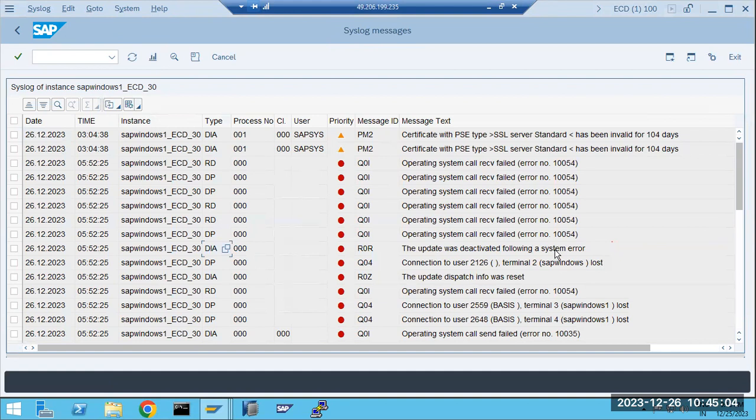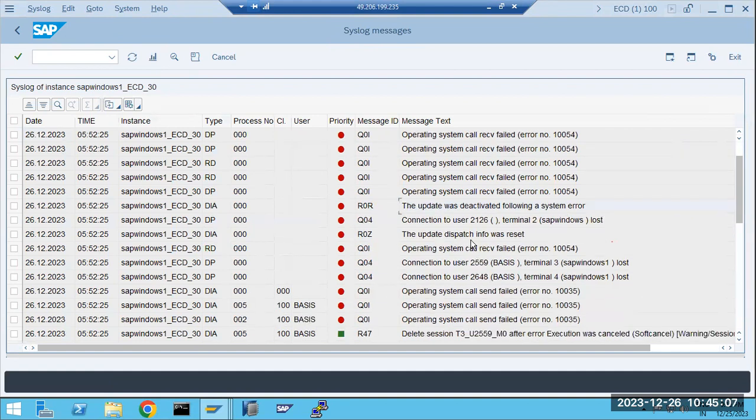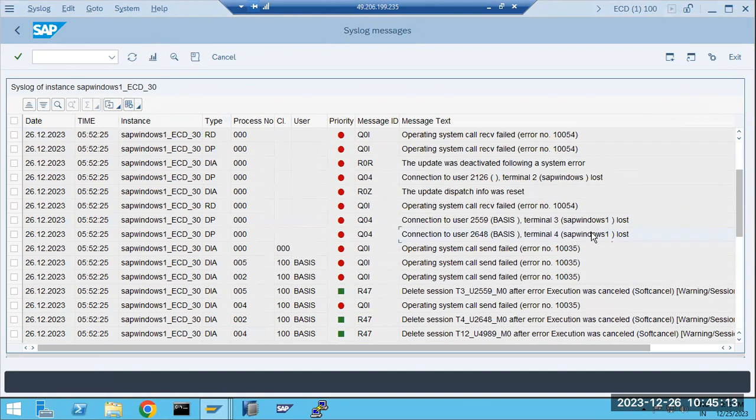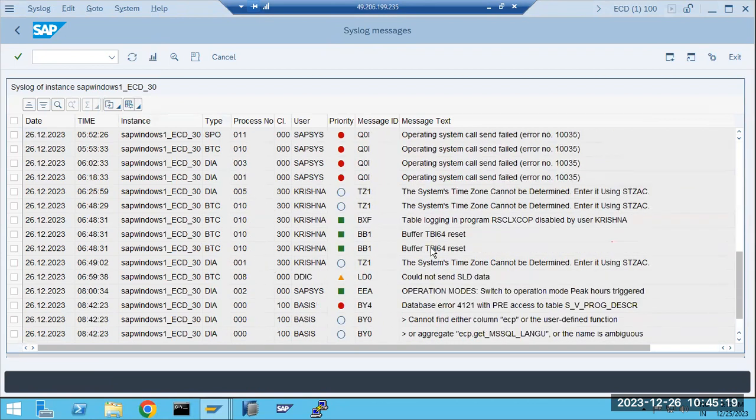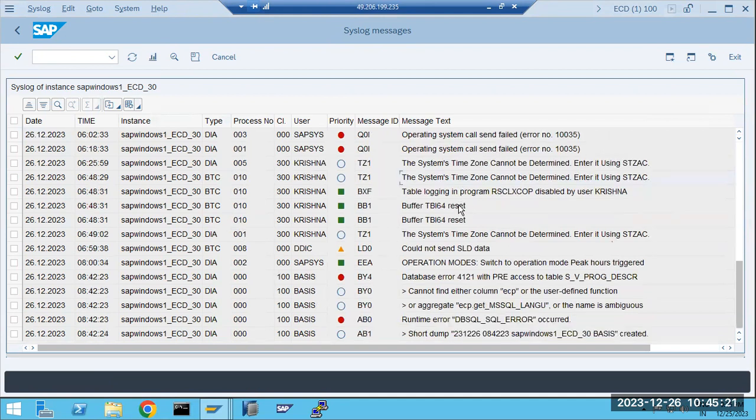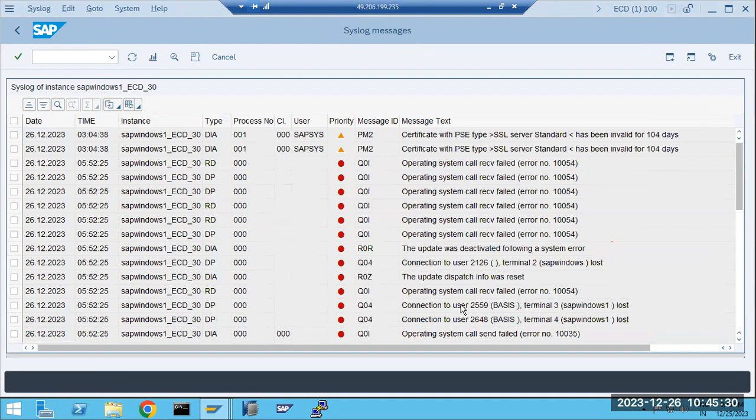The following, a system error. Then update dispatch information was reset. Some basis user connections, the terminals, got disconnected. Then update was activated by the system again. Then after that, system time zone is not correct. You can see there are multiple errors in the system. We need to fix these errors and everything here.